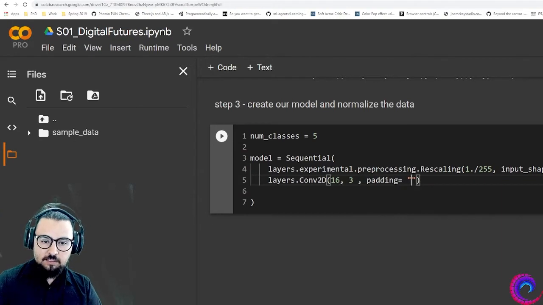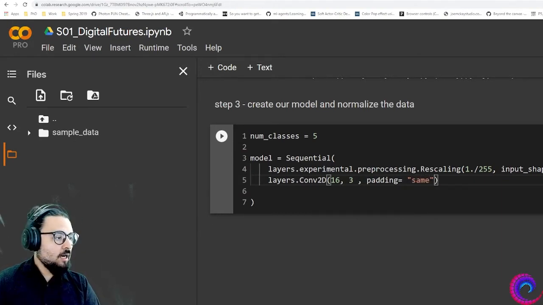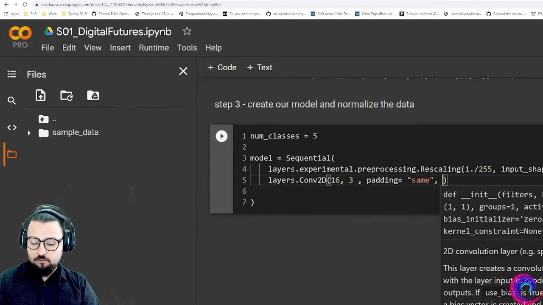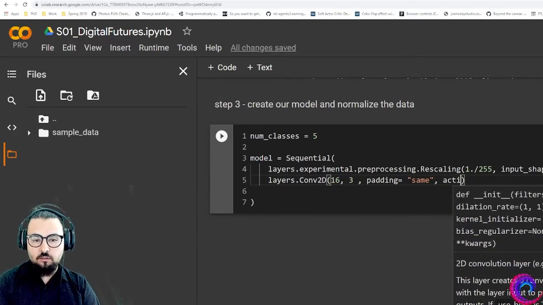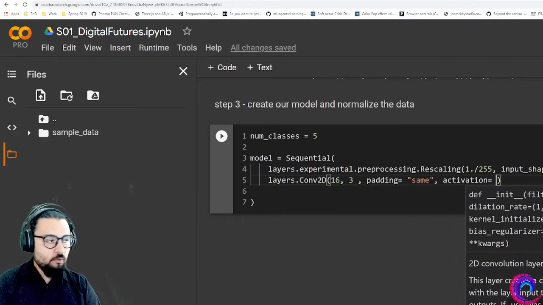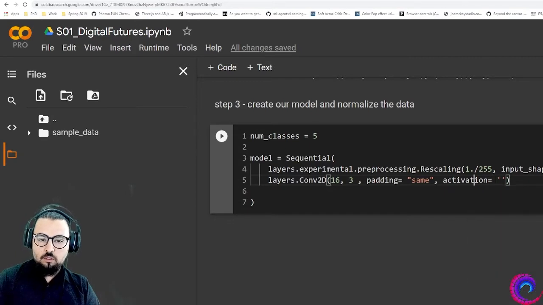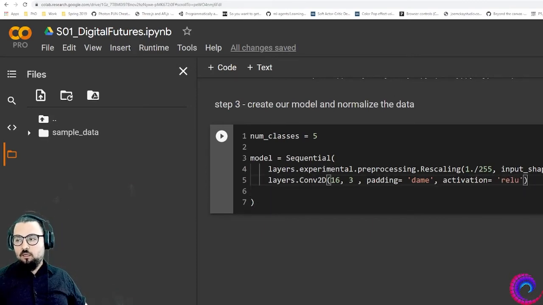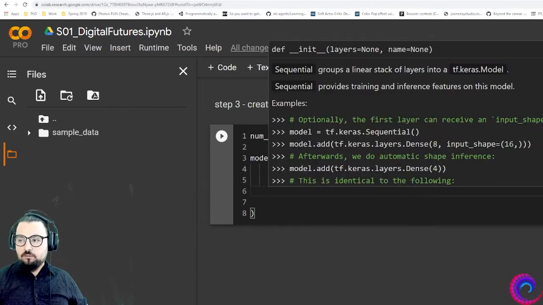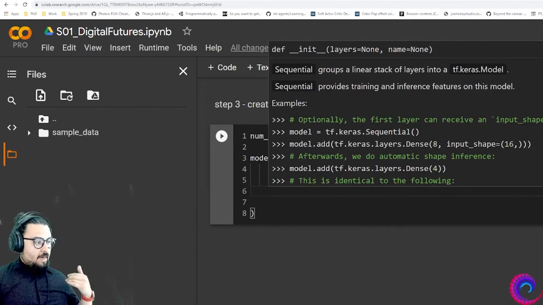And for the activation, this is important, we will use, actually let me just use the same. For the activation, we will use the famous ReLU. Right? And this is our first convolution layer. This will create 16 images. Now, just as I explained in the presentation, we need to create another layer.